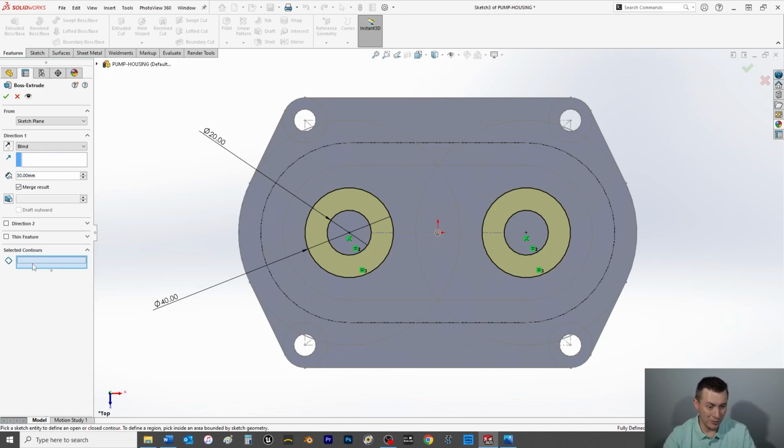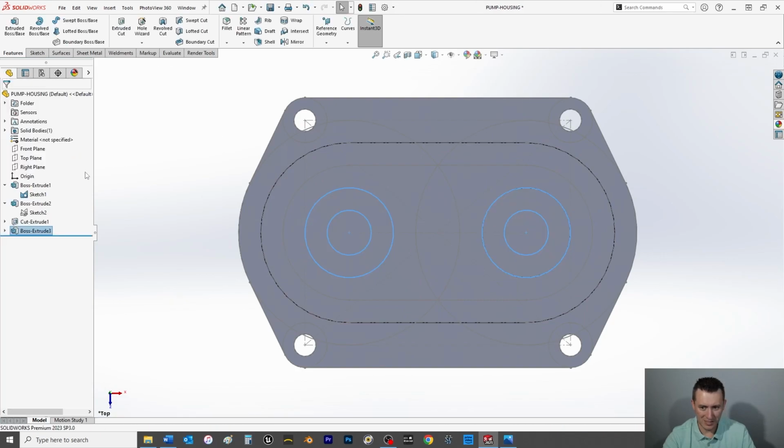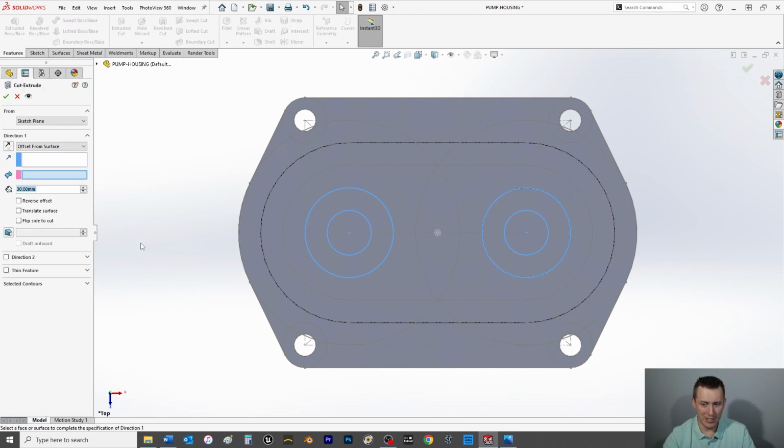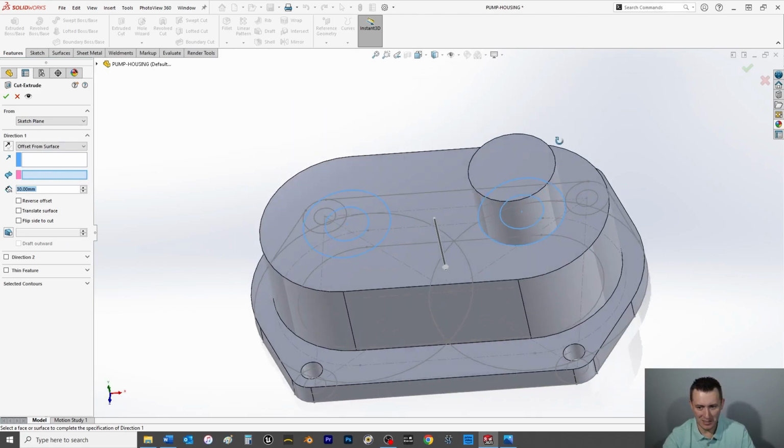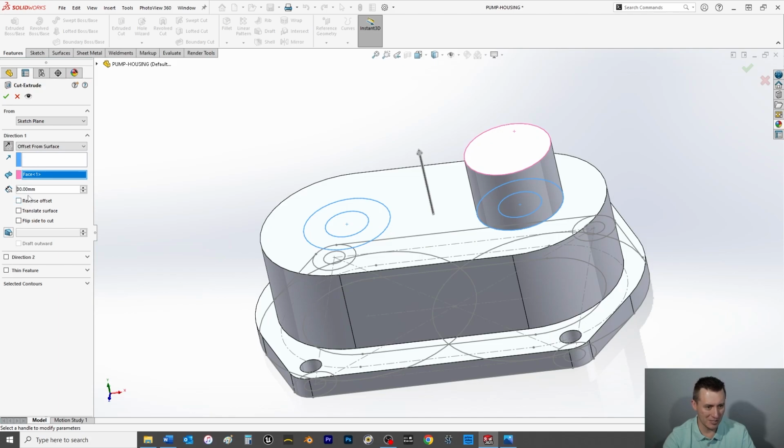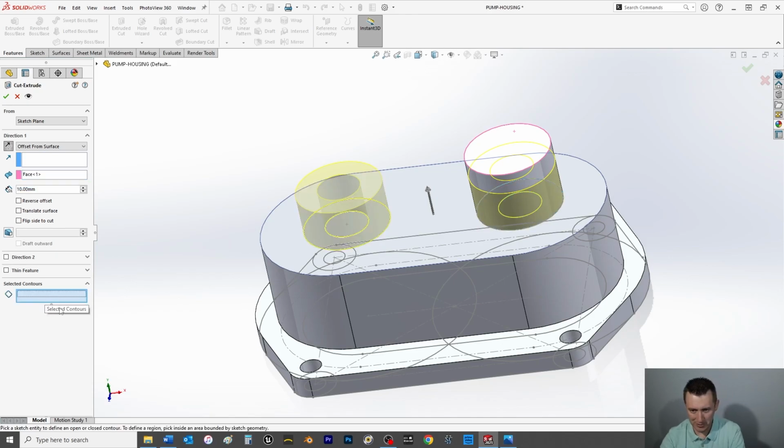And I want to do selected contours. I want to choose this and this. Select that, and then I'm going to go back into this sketch here, and then I'm going to choose an extruded cut, and it's an offset of 10, so I want to do offset from surface. That's selected, so let's choose our surface for offset. Fix this to be only 10. Selected contours, we don't want everything.